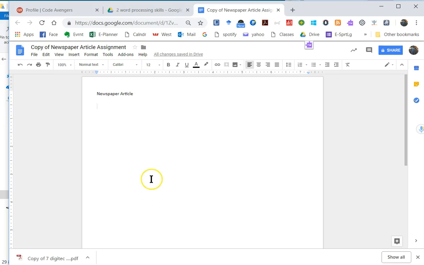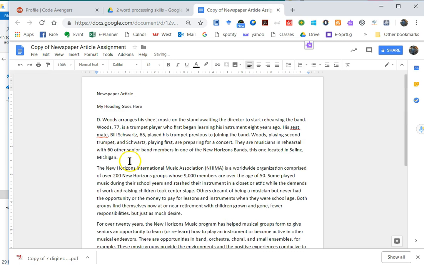Hi, my Year 7s are learning how to make columns in their Google Doc. Here's an example. So the students are going to be writing a newspaper article. We could start with the heading, although I usually do that at the end. Your ones will actually be headings, not just "my heading goes here". And this is a little bit of text I prepared earlier. You guys will be writing your own.